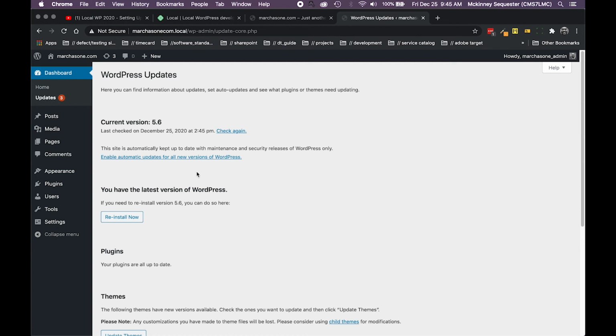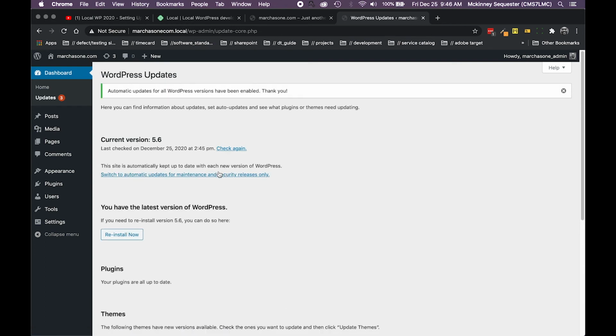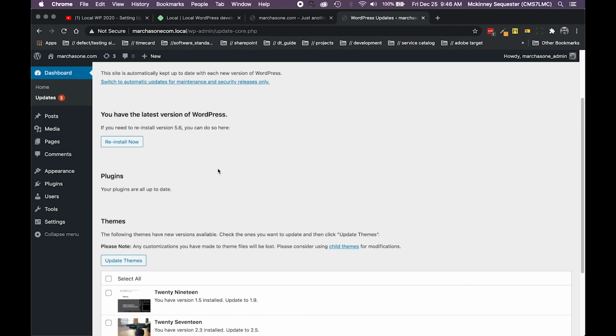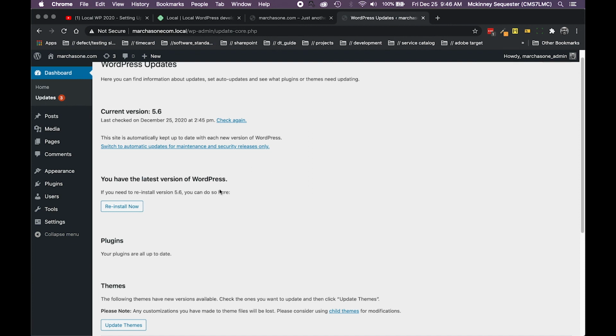Now, one of the neat things that they've been doing in WordPress that I'm really impressed about is you can enable automatic updates for all versions of WordPress. So we're just going to go ahead and press that because we wanted to automatically update our versions of WordPress from now on. And that'll just be one extra step that we don't really have to focus on.